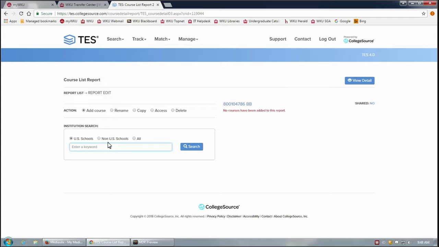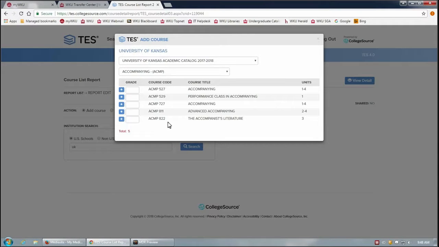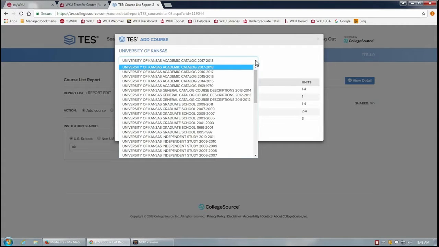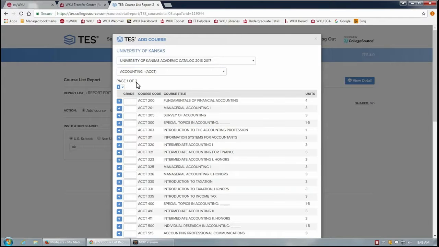So we have to first pick what school you want to add the courses from. So let's say the student went to University of Kansas. And it's going to let us pull up all the data sets that it has for that school. So this is important: you want to choose the catalog term that your student took the course. So let's say the student in fall of 2016 took an accounting course. Let's say they took the fundamentals of financial accounting.